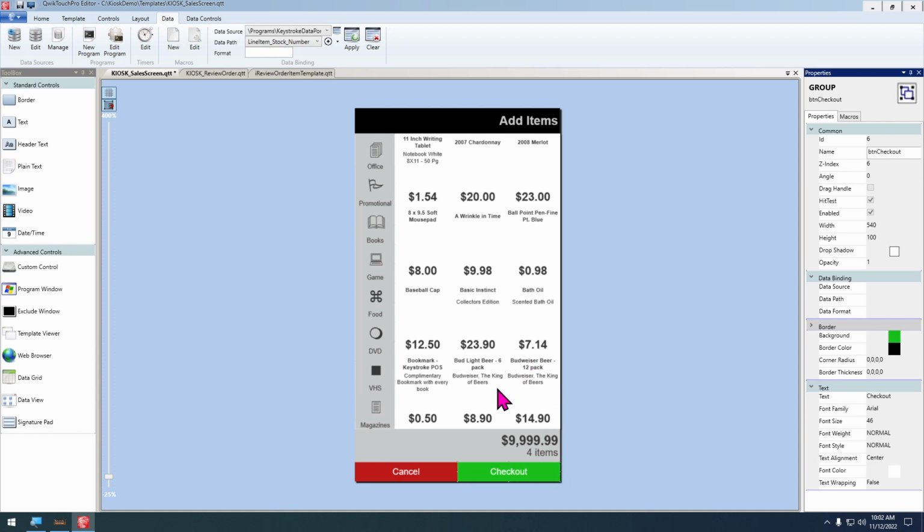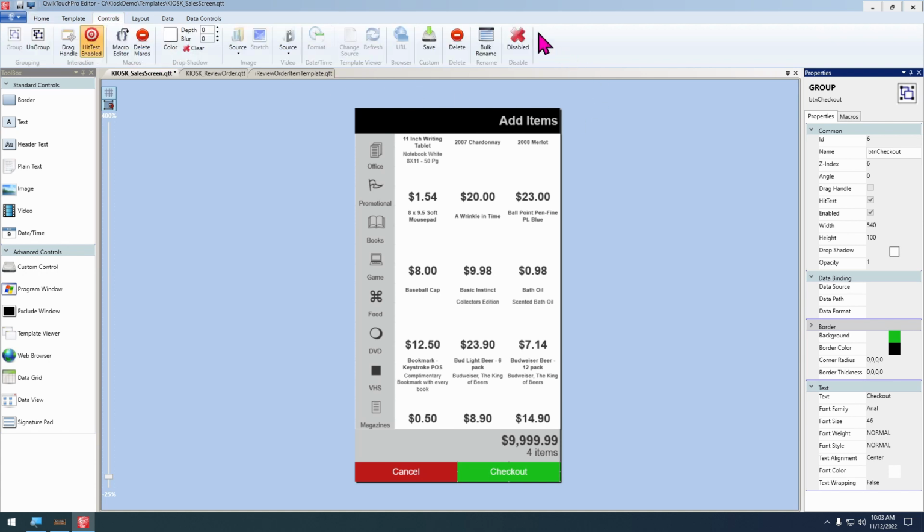And the next thing we want to do, though, is we kind of need the same rules on this template. We don't want them to be able to check out unless they have an item on the invoice. So when they first come to this template, this button's probably going to want to be grayed out because when they first come here from the touch here to begin screen, they won't have any items on the invoice. So let's go under home, or under controls, I'm sorry. And we have this disabled button over here. And with BTN checkout selected, I can click disabled. And now that button is disabled without having to fire a macro. It'll just start out disabled.